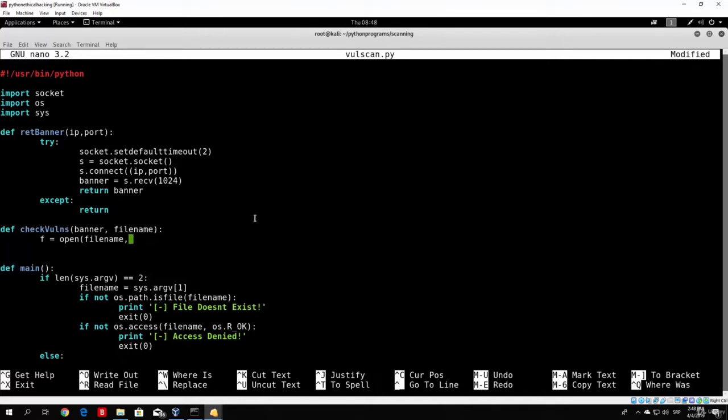Now there are three available modes. One of them is read, the other one is write, and the third one is append. So you can specify all of those three with a simple one letter, which is W for write, R for read, and A for append. In our case we only want to read from the file, since we want to read and compare the contents of the file with the contents of the banner that we received from the scan. So we will just specify double quotes open and close, and then between them the R for read. Then you close the brackets, and that is how you open a file in Python.